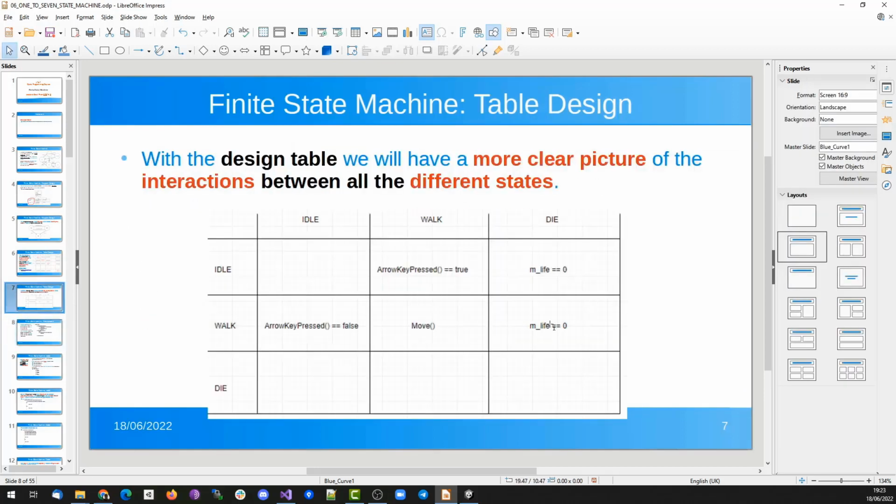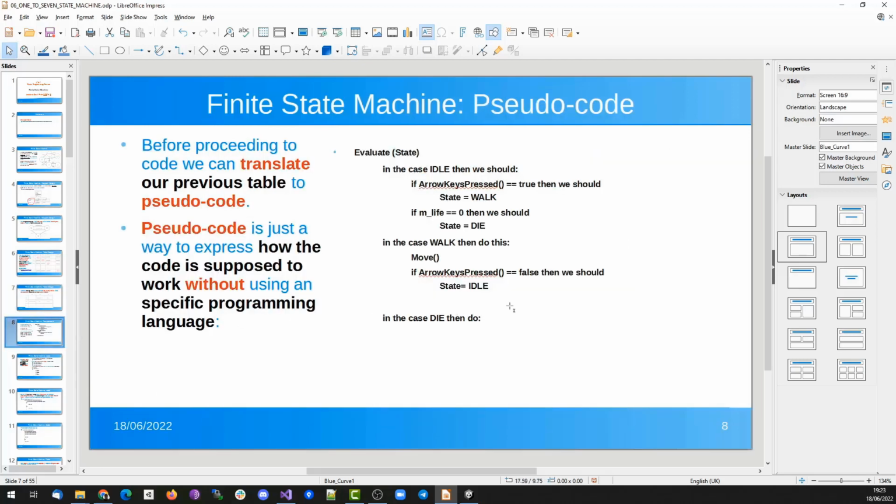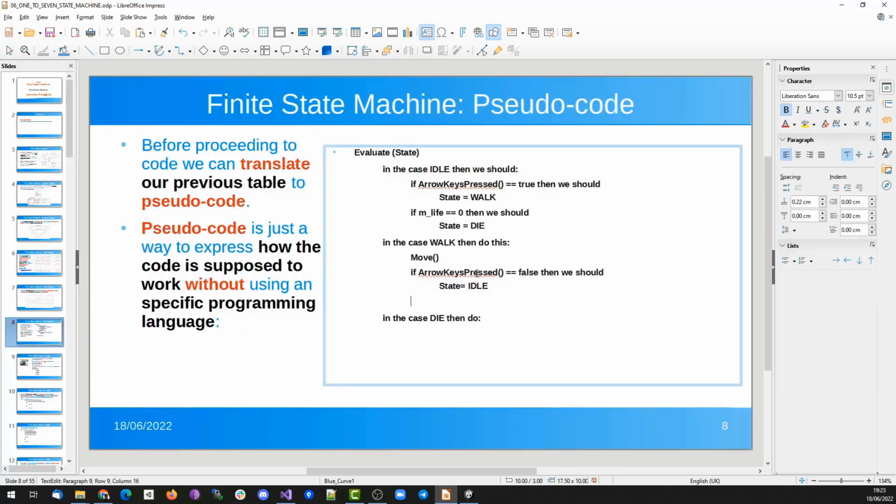Okay, the final condition of walk would be checking the life again. If it's 0, go to die. Okay, so let's do it. We can even copy and paste because it's the same. We are checking if the life is 0, then we should die.